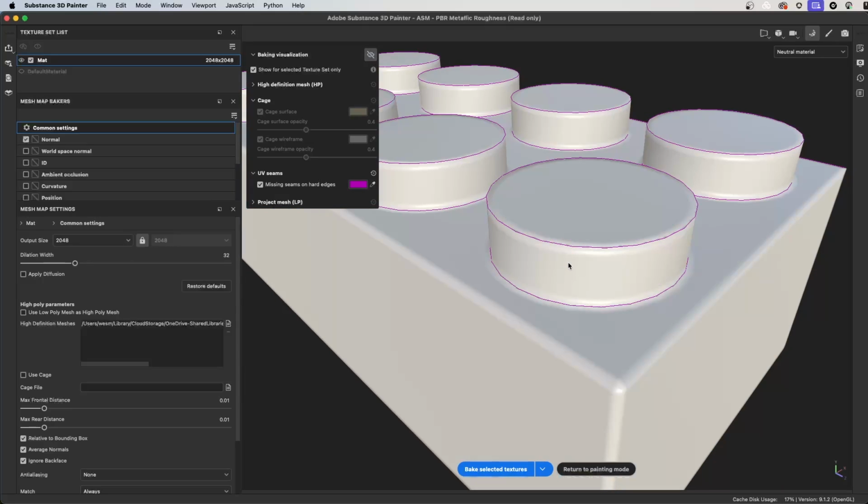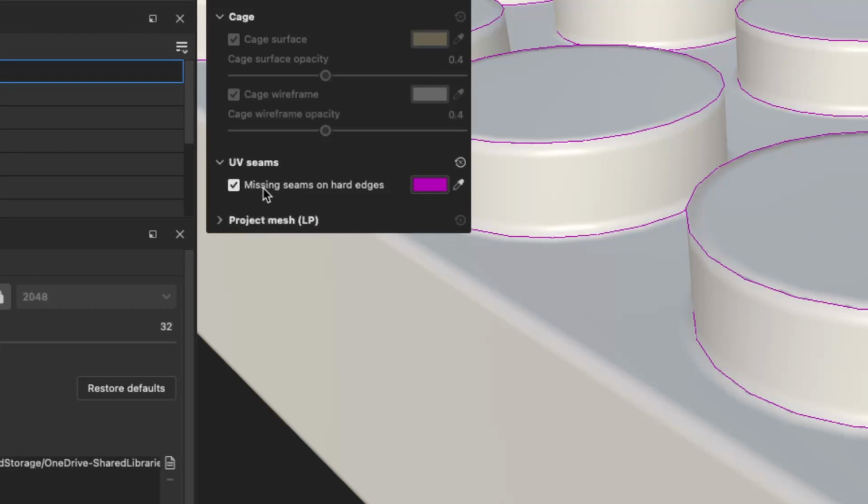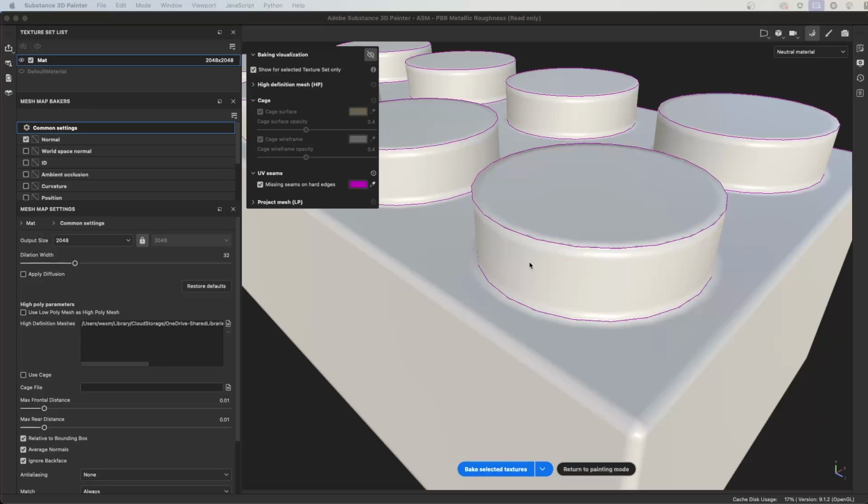This is also a really good way to set the max frontal and rear distance settings from a visual standpoint. Now, the section I really want to pay attention to is this part on UV seams, and you can see that it's saying missing seams on hard edges. And this is going to be the key thing to understand about baking normal maps. Whenever you have a smoothing split or a hard edge on your model, you need to have a corresponding UV split with padding. And that is exactly what this setting is indicating here in Substance Painter.